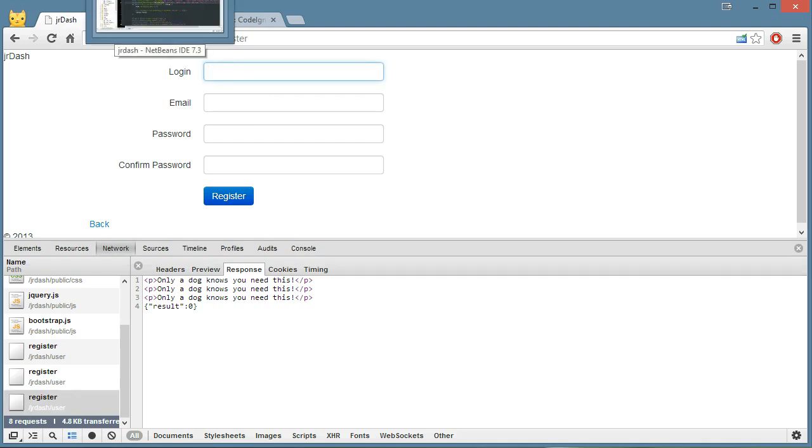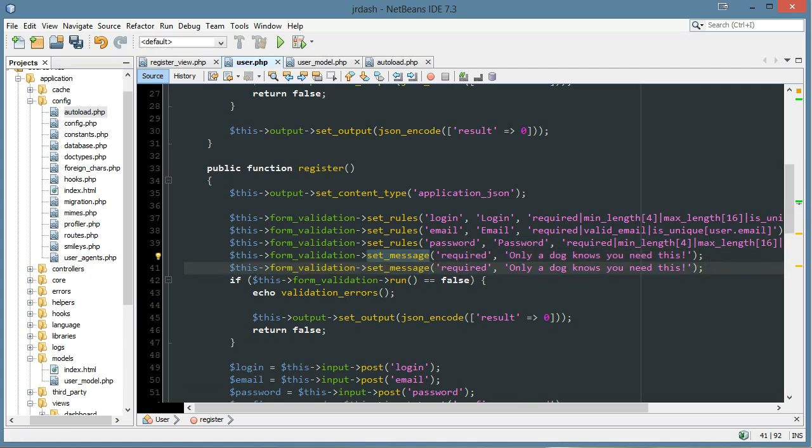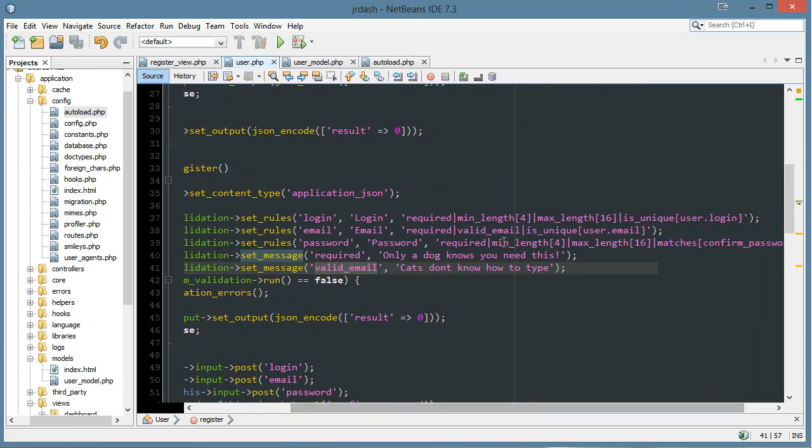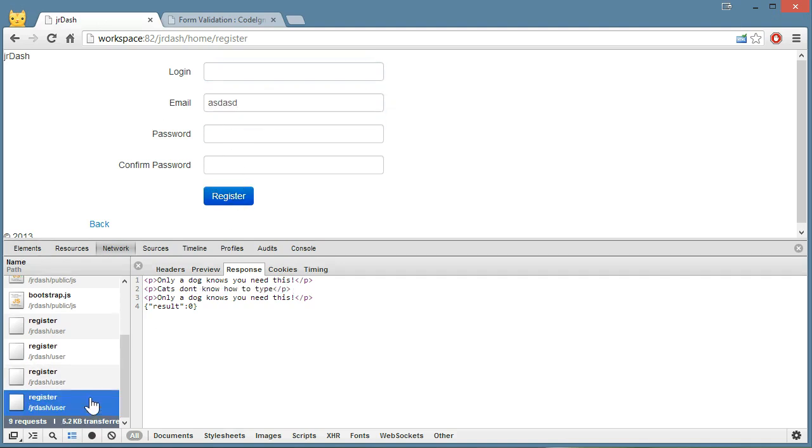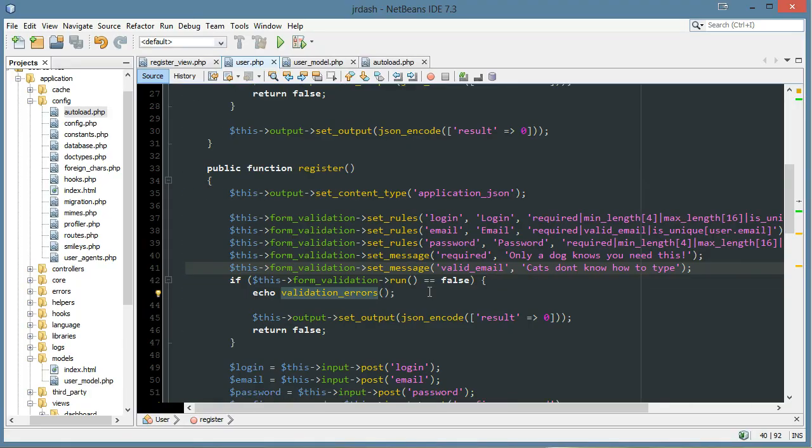If we wanted to do one for the email, we could just duplicate this line. And we'd say valid email, and we'll say cats don't know how to type. So valid email is the same as valid email right here. These are only for rules, customizing your rules. So I'll put in a bad email, register, and it says cats only know how to type. Now obviously this might not be what you want for your real messages, so I'm going to go ahead and delete those. I don't set custom messages very often.